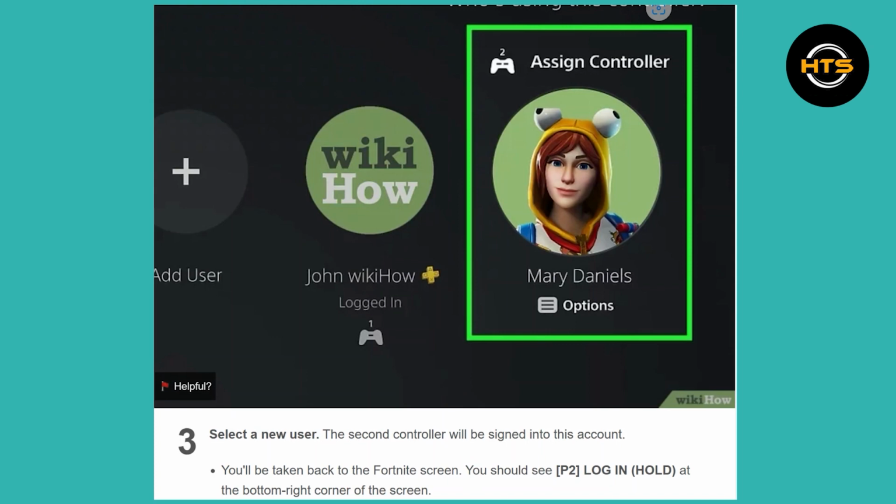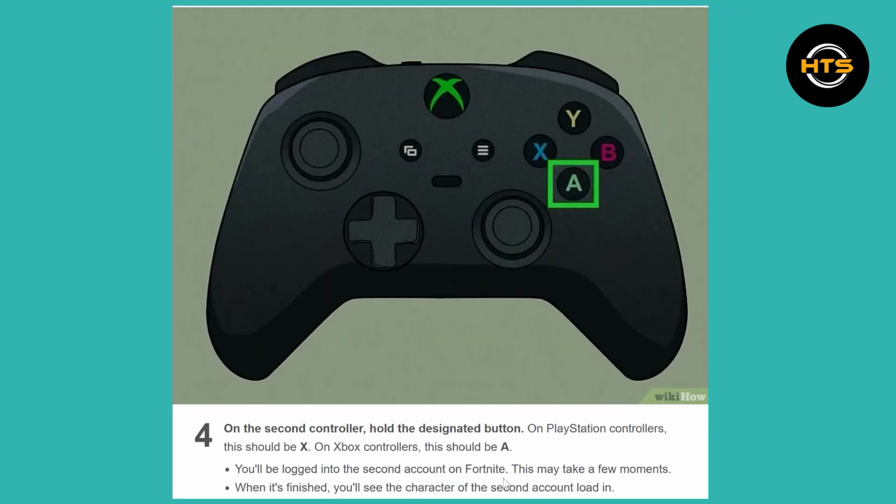You should see P2 login and hold at the bottom right corner of the screen. Then, on the second controller, hold the designated button. On PlayStation controllers, this should be X. Now, on Xbox controllers, this should be A.